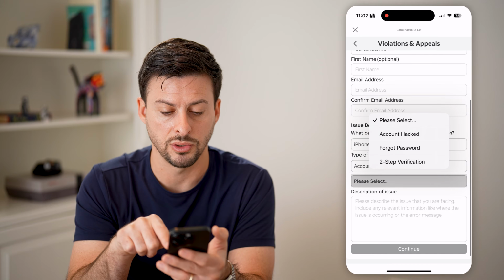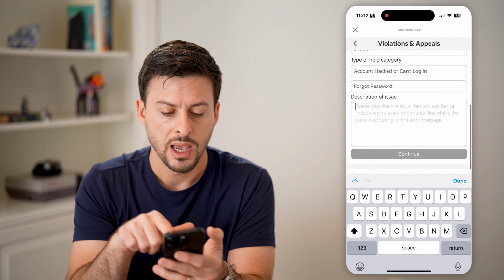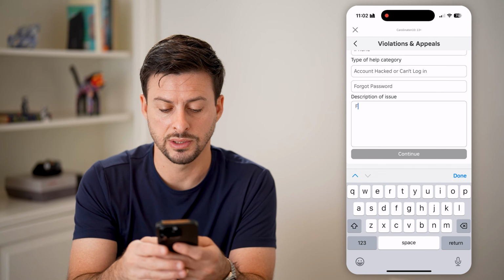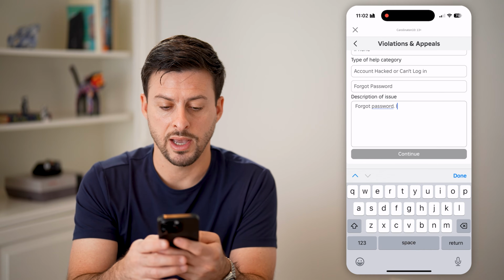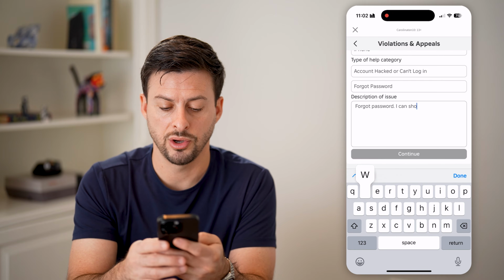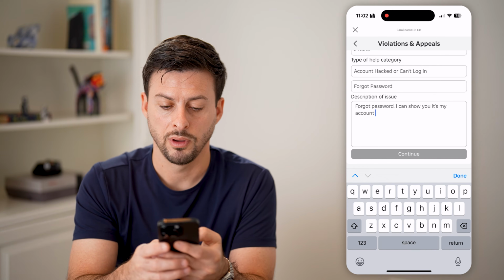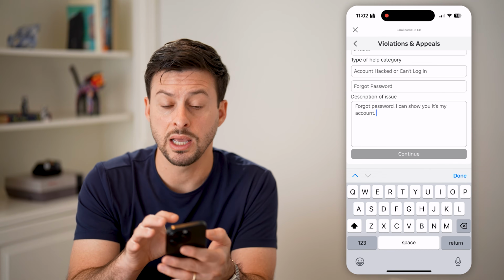I can then go here and say, well, I forgot my password. And now is where you'll describe the entire issue. So you can say something like forgot password, it's my account, and basically explain the entire situation there and hit continue.